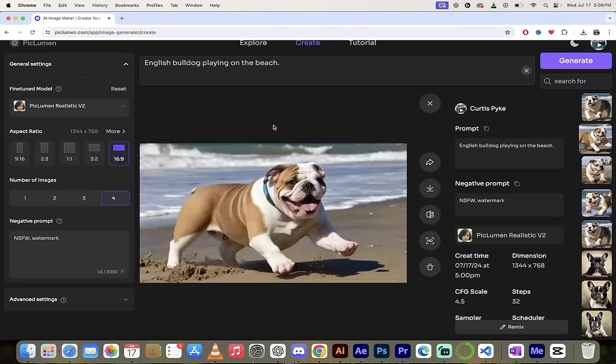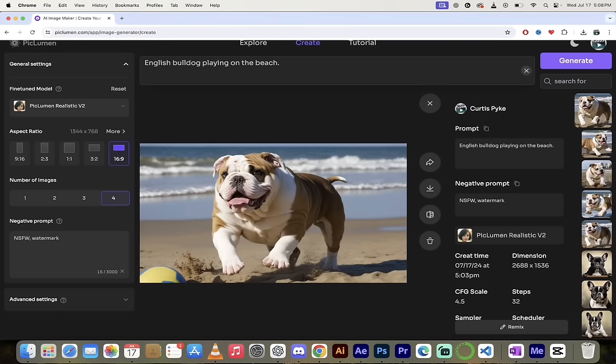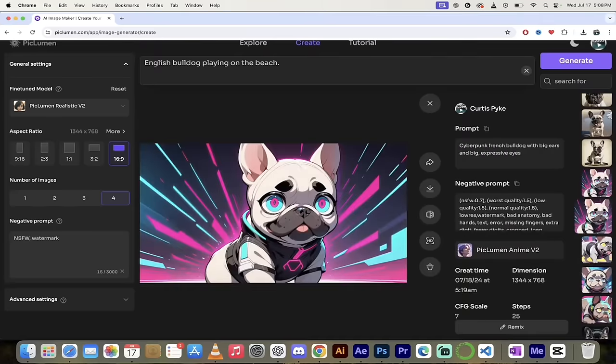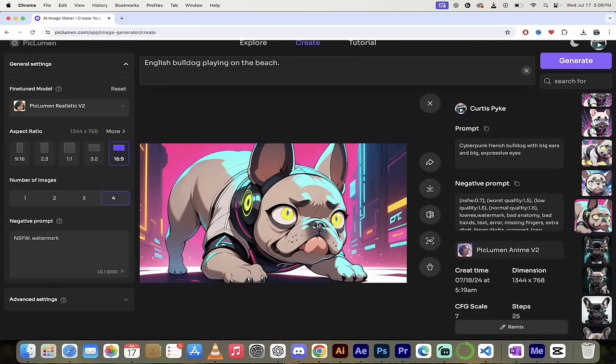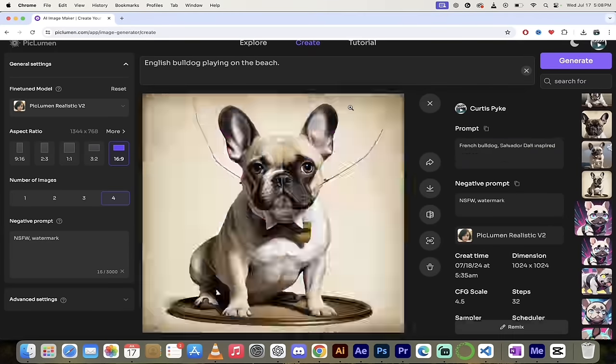So this is really all there is to it. I've got tons of images here. There's all these different cool styles. I like this one for animation. I was going to animate this little bulldog. This one here looks like the business. This looks like my French bulldog, Kingston. And there you go. This is all there is to it.